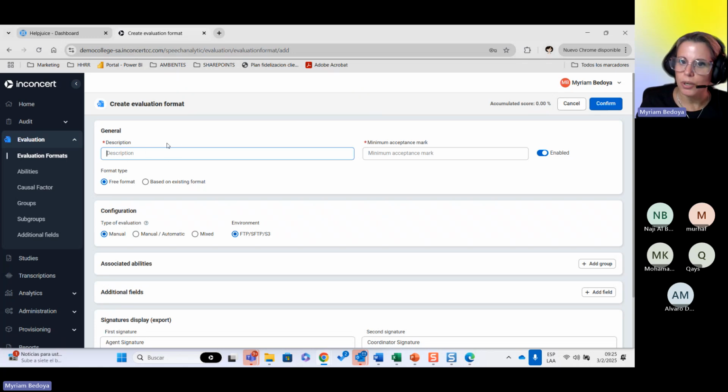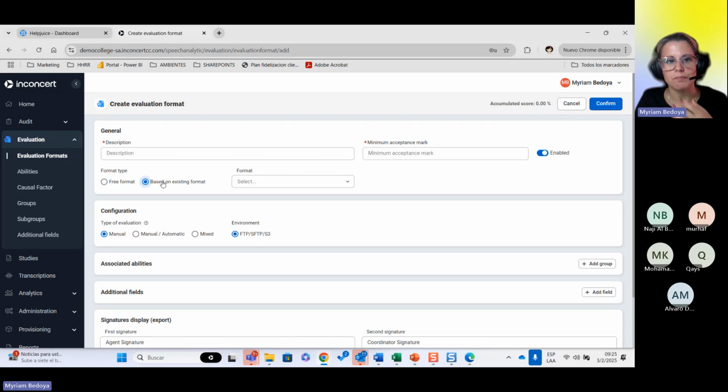So you basically will put a name, and a minimum acceptance mark, which is basically the minimum for this audit to be passed. And then you can create a free one.